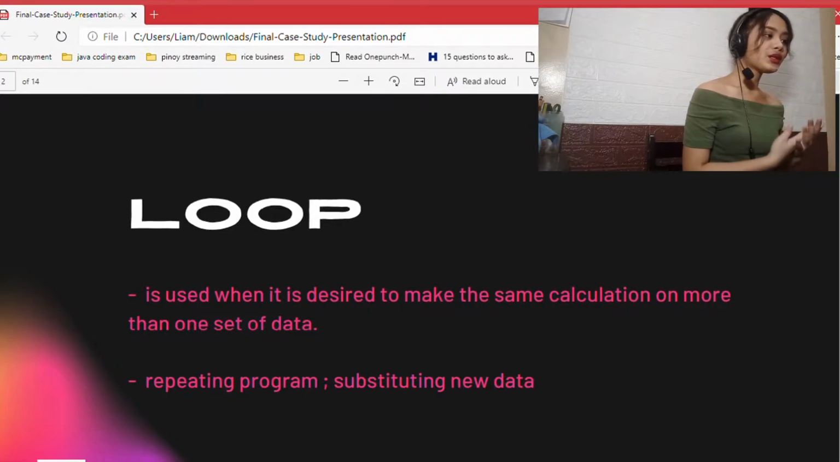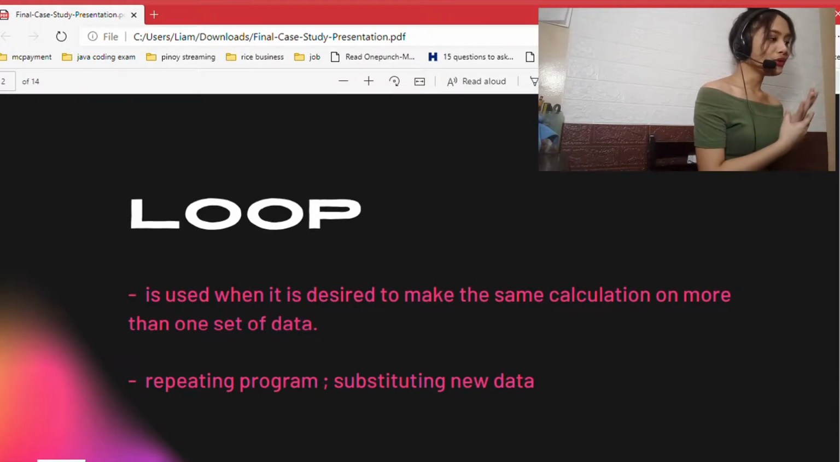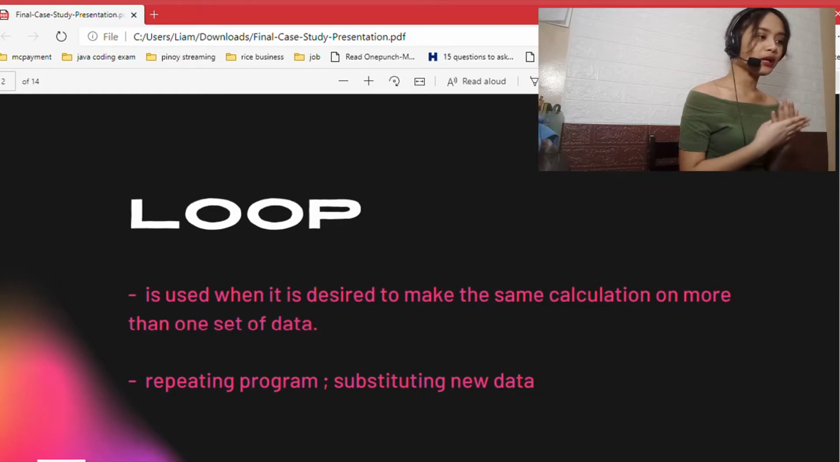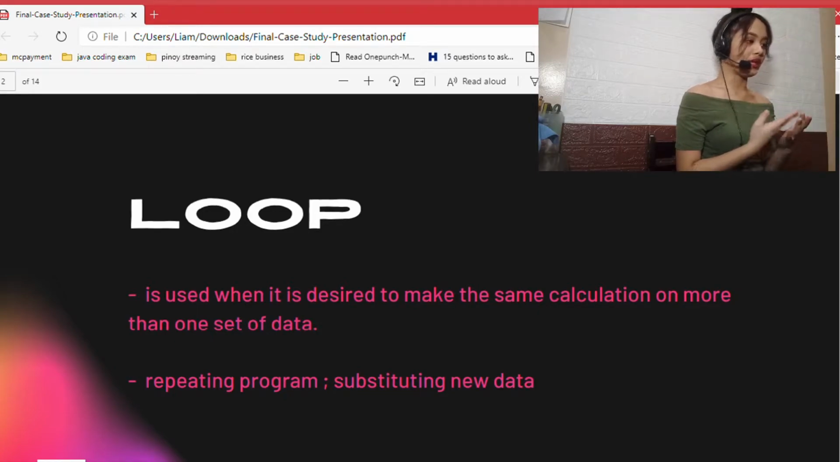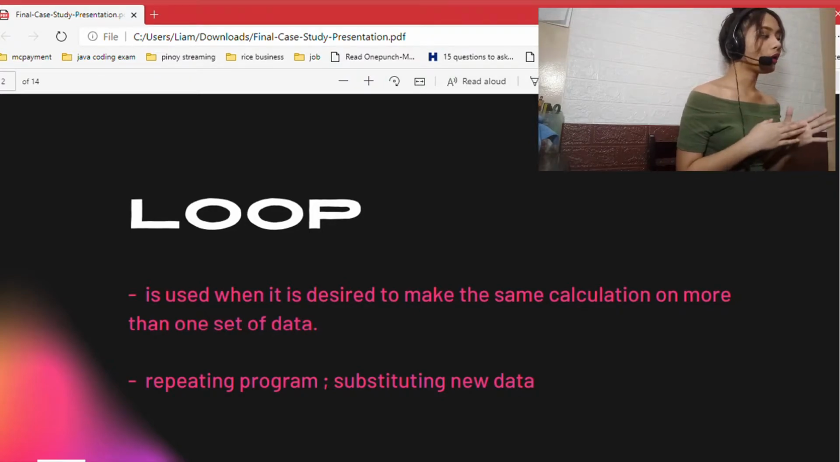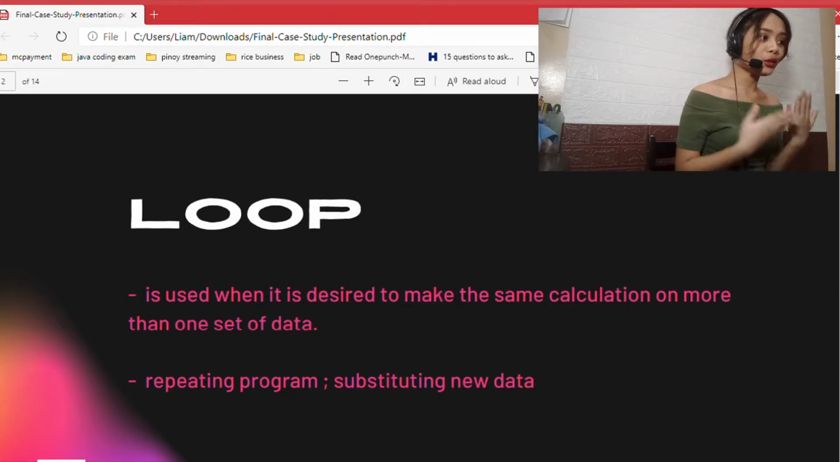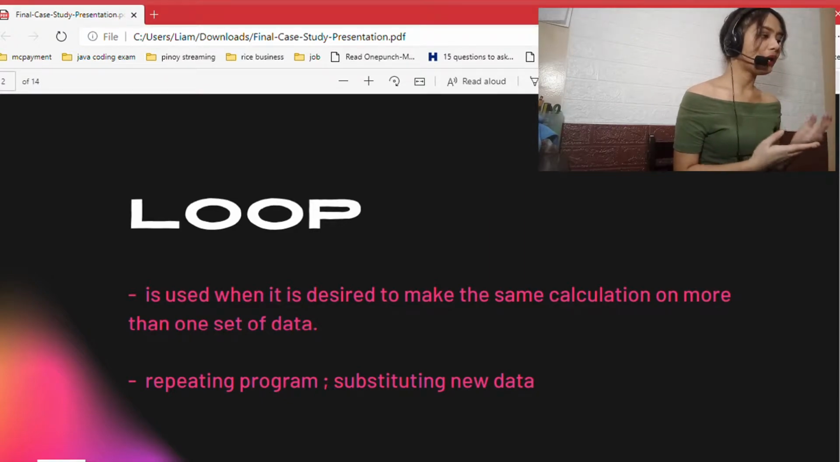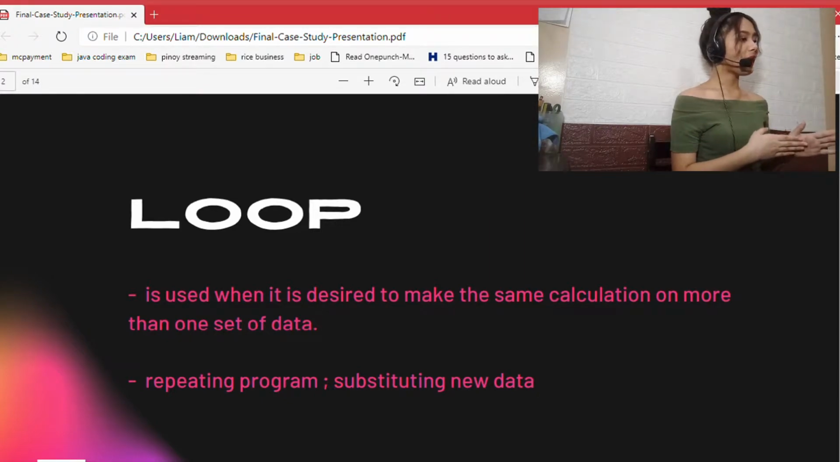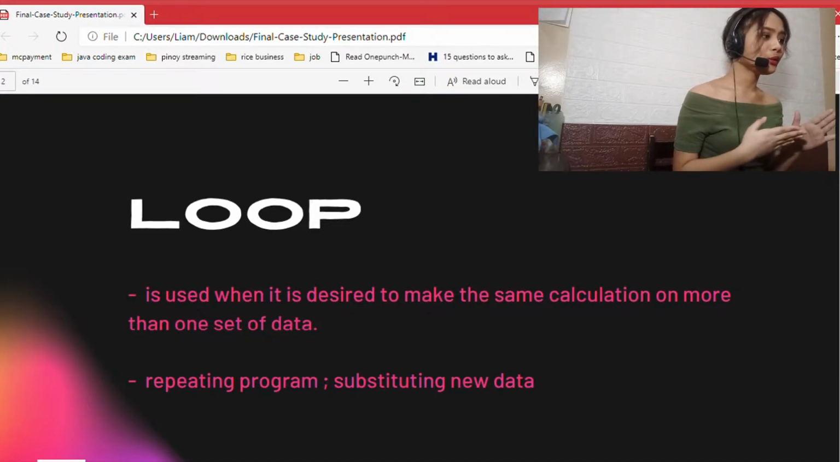So, in the first slide, as you can see, which is loop. Loop is used when it is desired to make the same calculation on more than one set of data and repeating program or substituting new data. So basically, when we say looping, it is a sequence wherein it repeats multiple times. May it either be your number of statements or something that you wanted to continuously count.